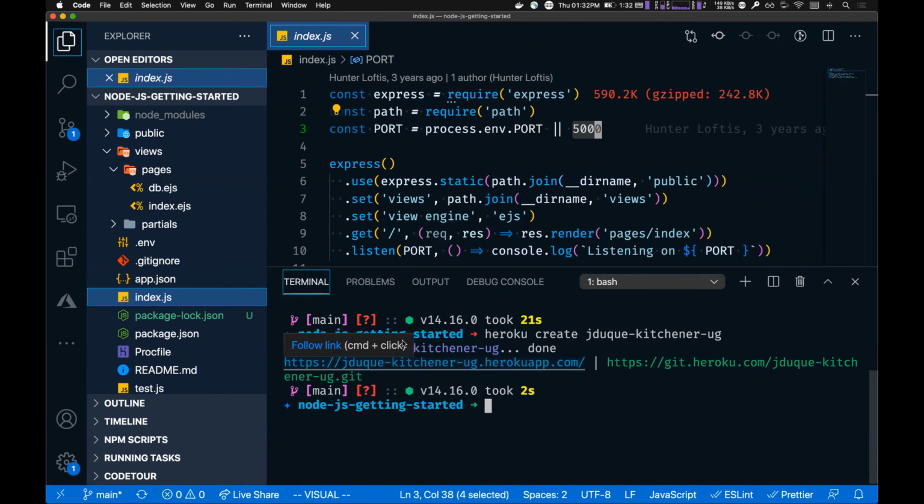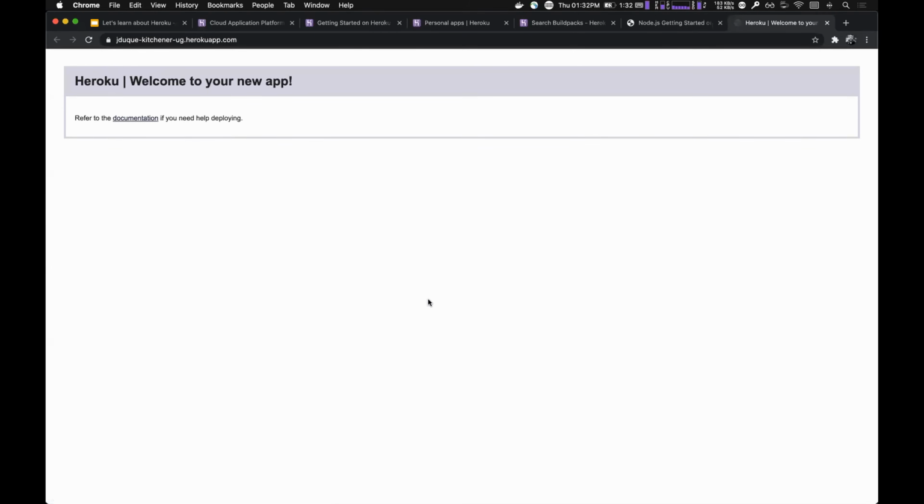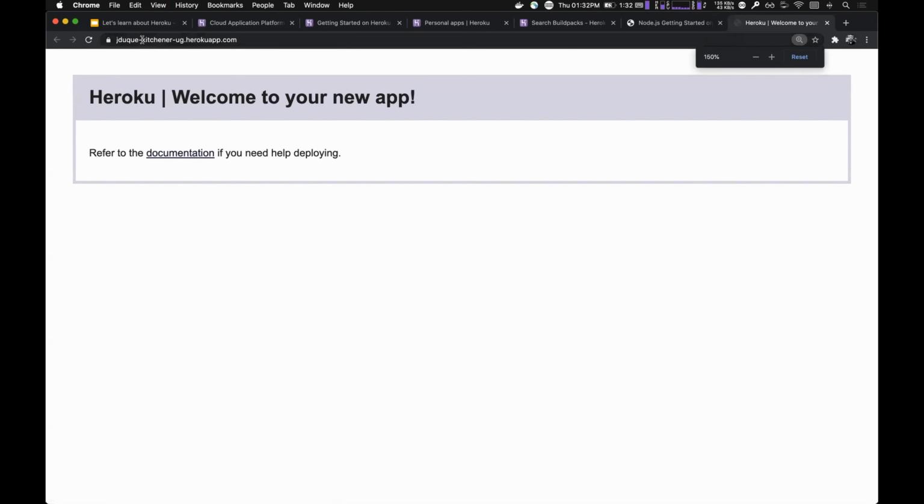So if I open this URL, and you can do it right now, jduque-kitchener-ug.herokuapp.com, we are going to have a placeholder for our app. It doesn't have any code, but at least we have reserved the space. Then we will need to push our code to be able to have our page here.